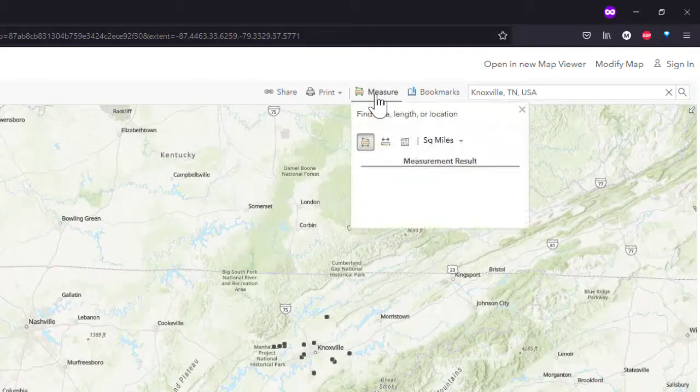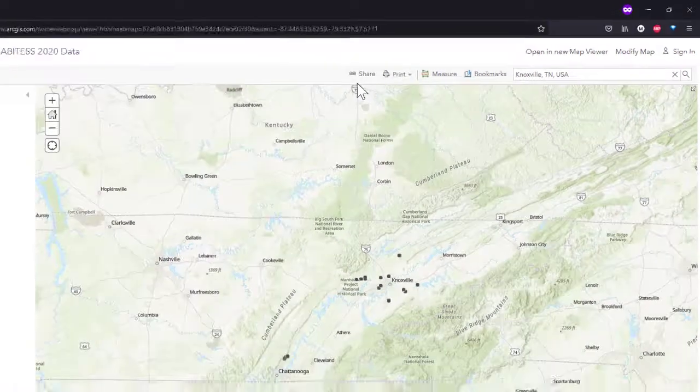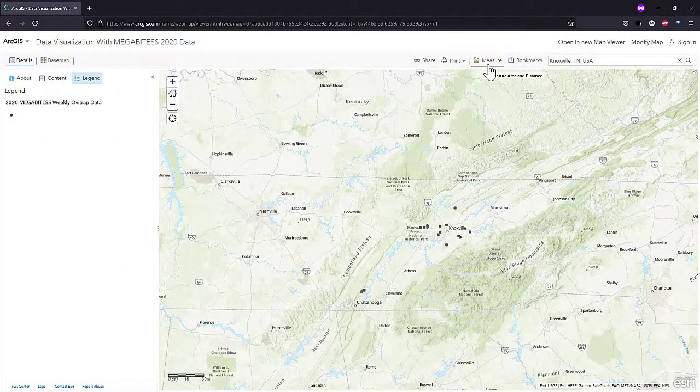Beside the bookmarks is the Measure tool, and you'll notice here with this that we can use it to measure area, distance, get coordinates, and then we can change the units. And across the top, that's probably the most useful items that we have.